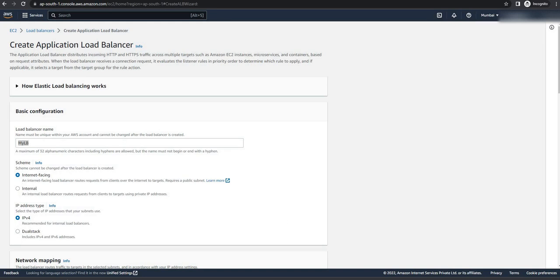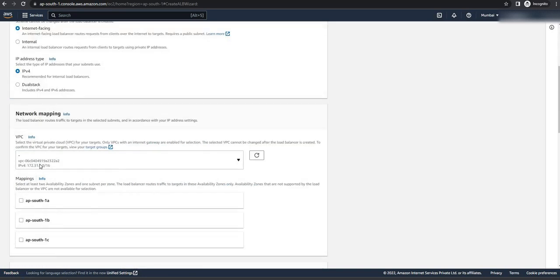So you can say the application load balancer will be the single point of access for all users. For this you need to select internet facing. Select IP address type IPv4 as it is. Now scroll down, so everything will be in the same VPC as expected.